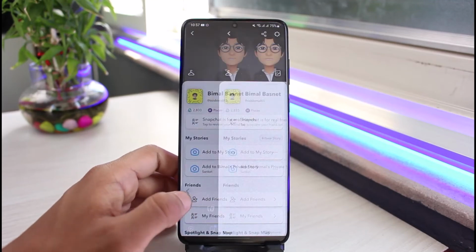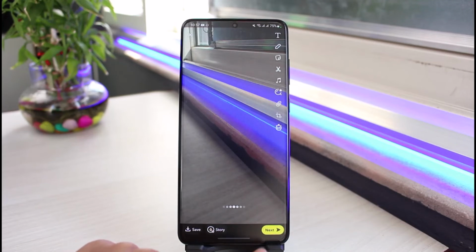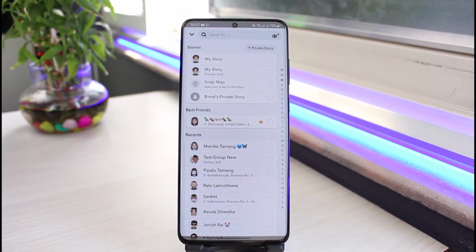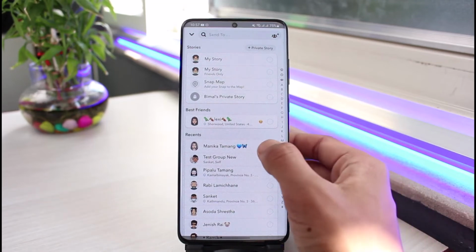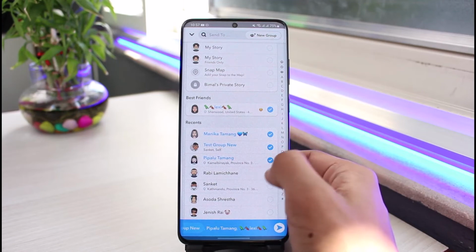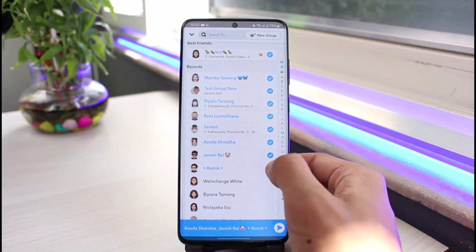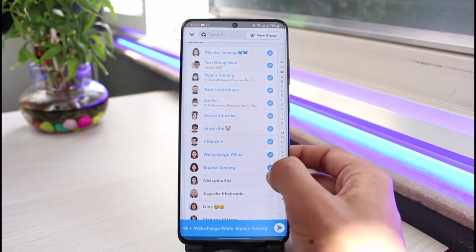For the context, let's say I have already added all these people, and what I will do is go ahead and click a random snap. Once I select my random snap, all I have to do is tap on the next button which you see at the bottom right corner, and as I do that, over here you want to select as many people as possible. There really isn't an option to select all of the people at once, but what I'd recommend is to simply send it to as many people as possible over here.